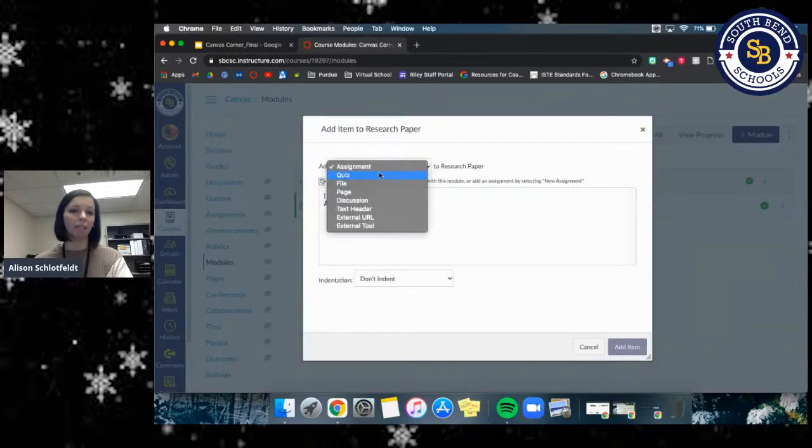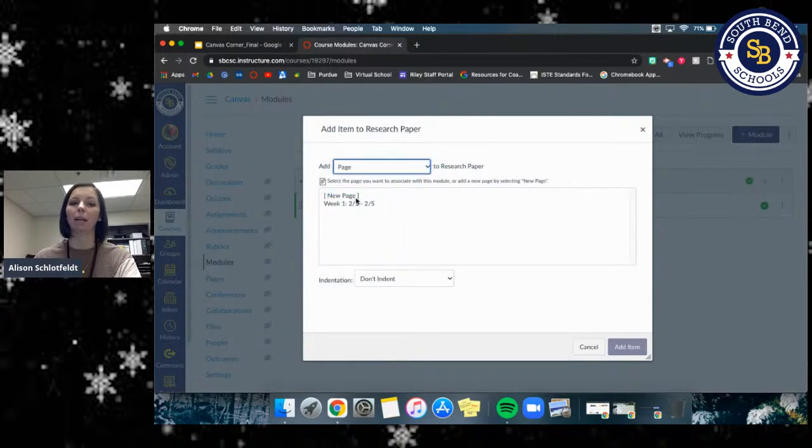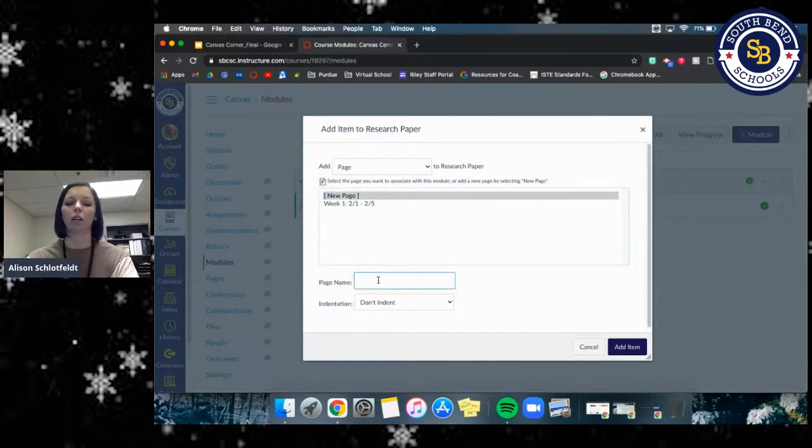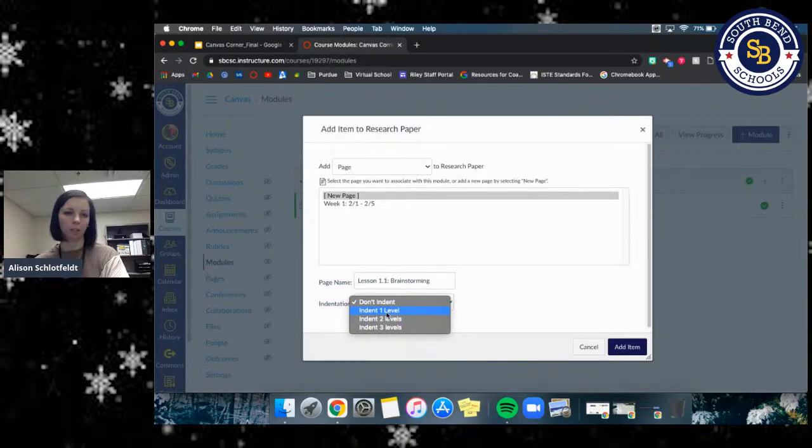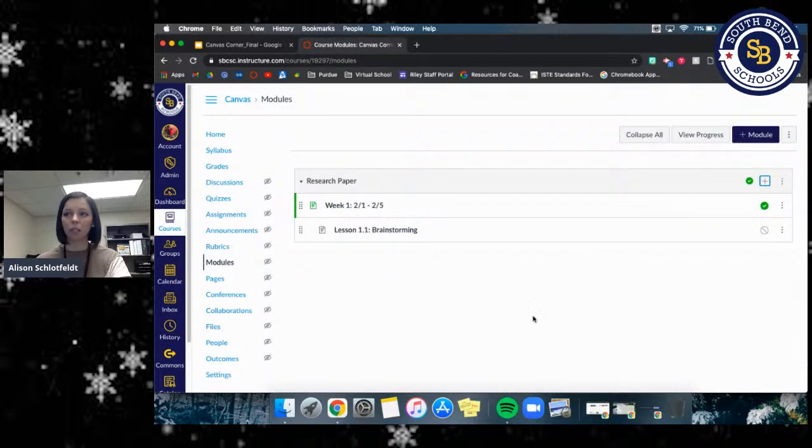Another thing you can add is something new. So I want to add an assignment. Well, let's add a page because we've been talking about those. And I'm going to call it lesson 1.1, brainstorming. And I'm just going to indent it just so you can see what it looks like and add the item. As you can see, this one is not a green check mark because it's not published right now because there's nothing on it. I can click it.